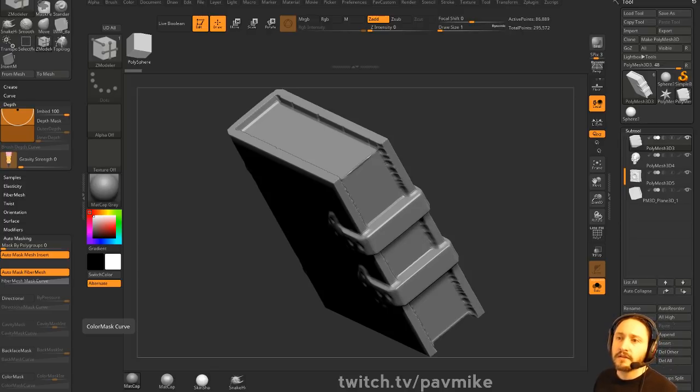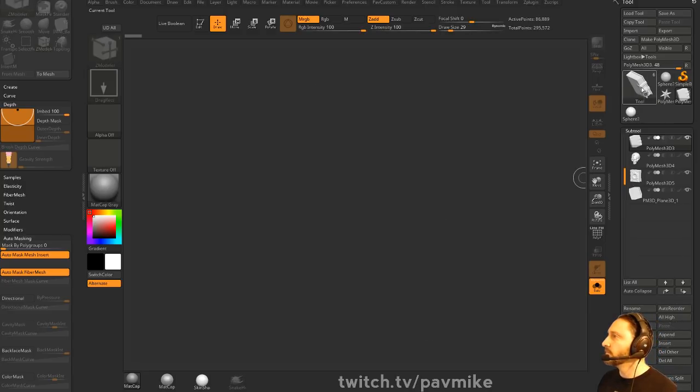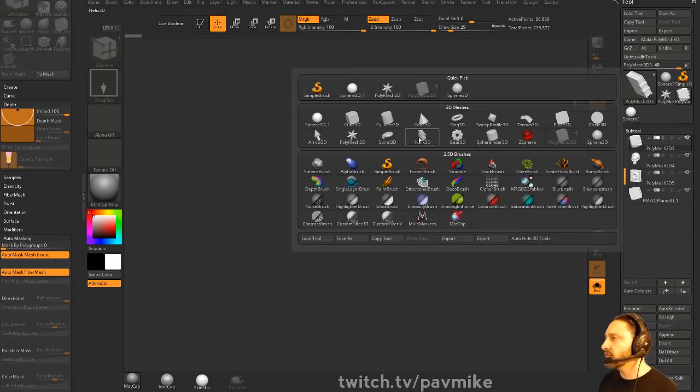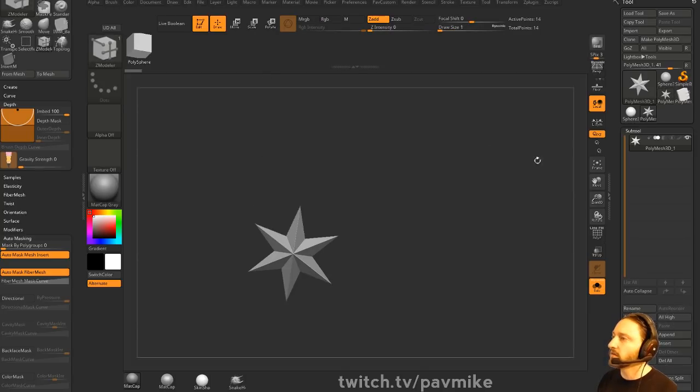Is there a way to make creases actual edge loops? Oh, yes, you can. That's really cool functionality. So for example, and I use this sometimes, let's go ahead and start with a star here, polymesh star.